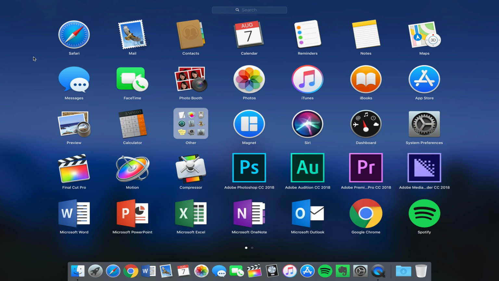Microsoft Word, which I use all the time to write my essays and other stuff for school. PowerPoint, which I don't use. Microsoft Excel, which I don't use. OneNote and Outlook, I don't even use at all. Well, I used OneNote like once, and then I didn't really use it. I used it to take notes, but it wasn't really helpful for me.